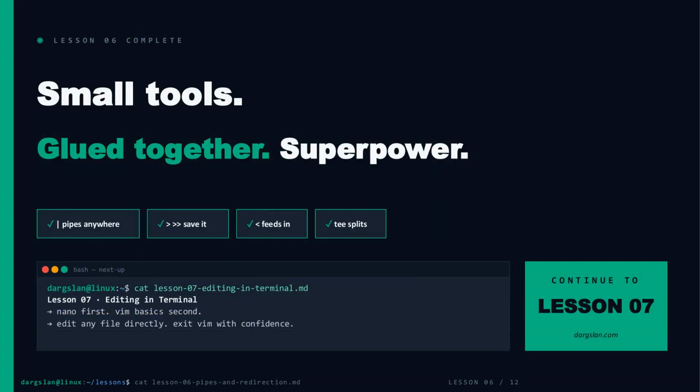And that's lesson 6 in the bag. 4 tiny characters, pipe, greater than, double greater than, less than, plus tee, and you've got the whole Linux composition mindset. Small tools, glued together, doing something none of them could do alone. Next up, lesson 7, editing in the terminal. Nano first, then Vim basics, so you can open any file, make changes, and exit Vim without panicking. See you there.